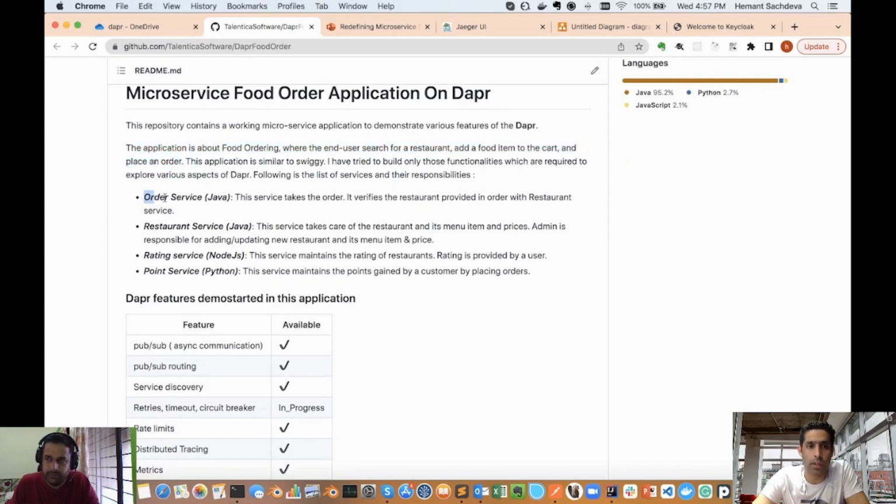First one is the order service. It is written in Java, and it manages the life cycle of an order. Then there is a restaurant service. It maintains all the functionality related to restaurants, like adding a new restaurant, getting details of a particular restaurant, the menu of that restaurant, and each menu item's prices. Then we have a rating service.